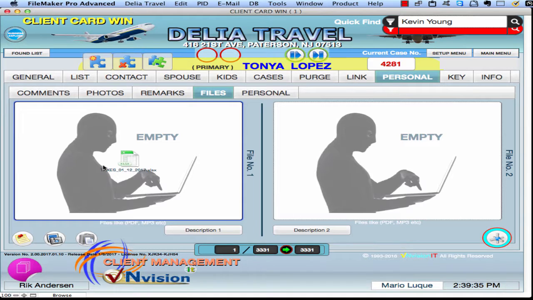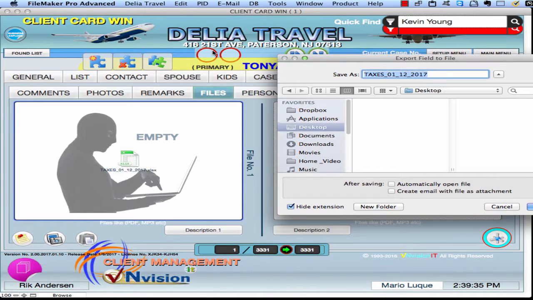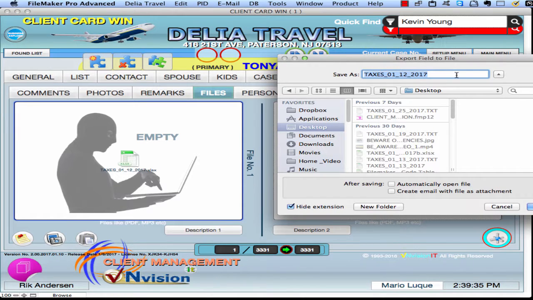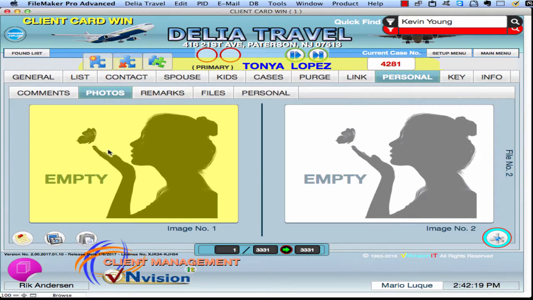We have to export it to our desktop or a dedicated directory, and then we can open it from there. But here I could just highlight this one and then go up to PID again and say export field content. I specify where I want it, export it, and then I can open it. And I can go down here and say automatically open the file that is in this field here that is dedicated for files, or like here, pictures or images.